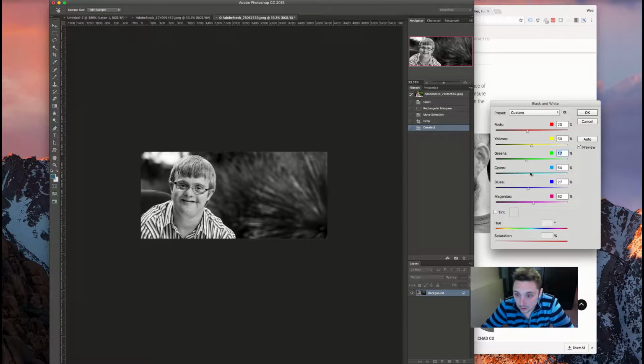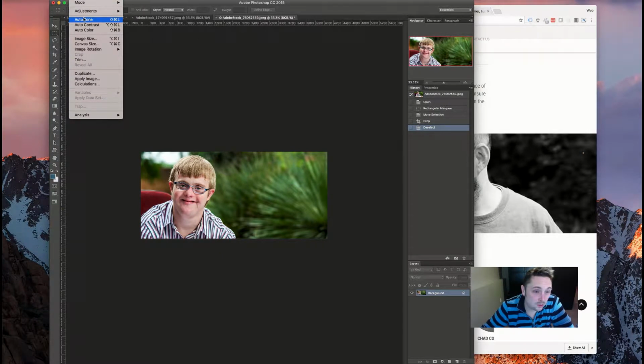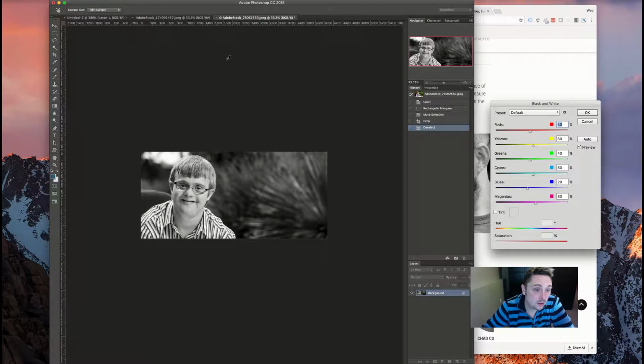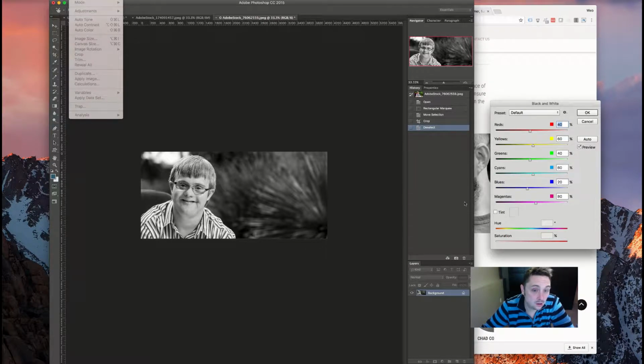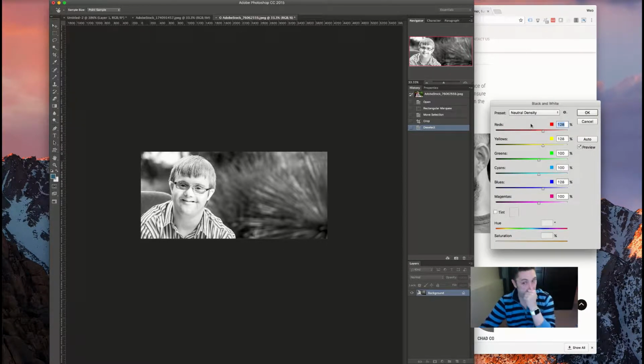Let's see, auto. Okay. It'd be nice to make it a little bit brighter, but I don't know. I don't really know what I'm doing with that. I think, let's see, we could do, oops, image, shoot, black and white, and then let's see what this does. Lighter. That's a little bit too light. That one's pretty nice.